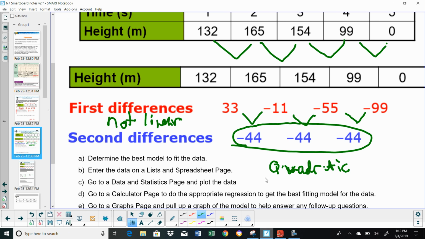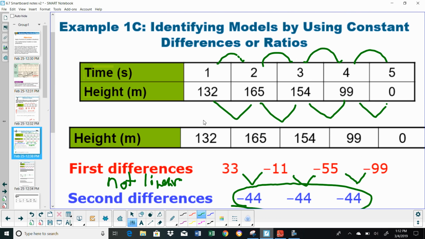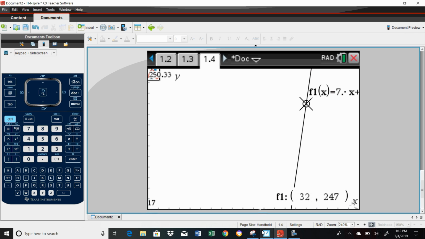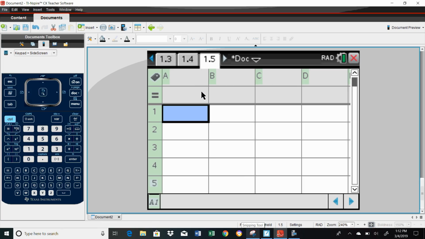Okay, so if it's a quadratic function, we're going to do all the same steps that we just did, and then we do have a follow-up question here. So we already did part A. We determined the best model for this data. So let's go ahead and enter this data. But here's the thing. If we just add a new page, List & Spreadsheet, and I want to enter my x's, notice that x is big and bold, and I push enter, and it's already going to fill in all the x's, but these are not the x's we want. These are the x's from the previous problem. So that's an issue that we need to solve right now.